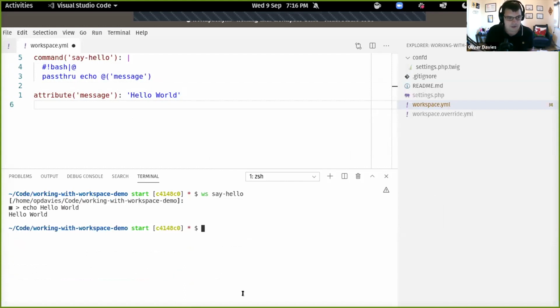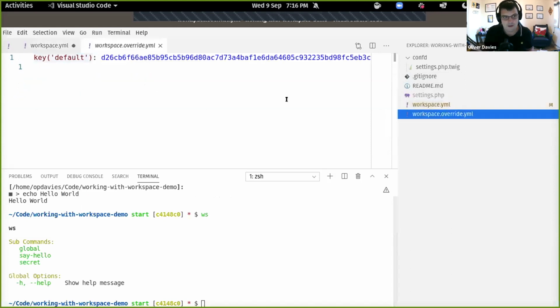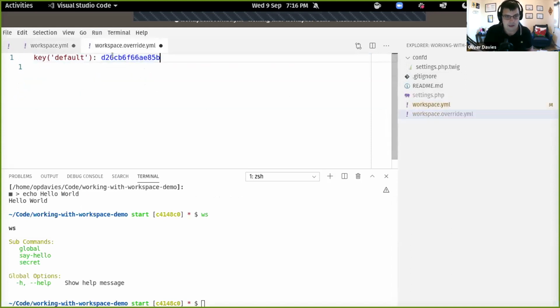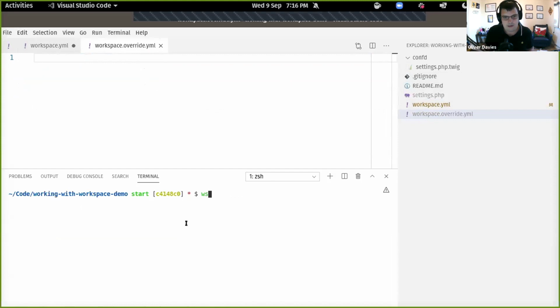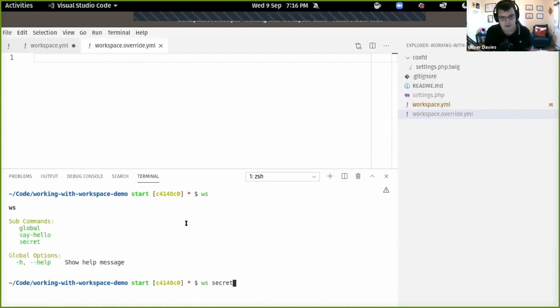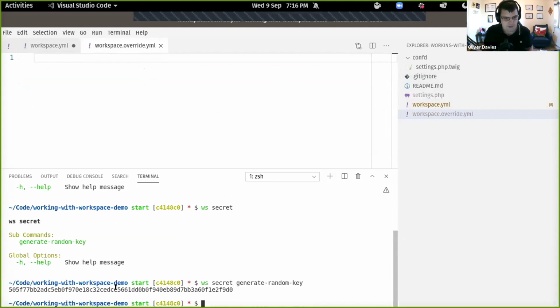And if I run this now, we should get the same thing. So rather than hard coding the name of our message, we've now included it as an attribute there. Let's see, I do have a workspace override file with a key. So this is my default key. If I just remove it, we'll just generate a new one. Clear this briefly, and then secret generate. There's no autocomplete here, which is slightly annoying. Generate random key. So this is my new key. And let's just replace that here.